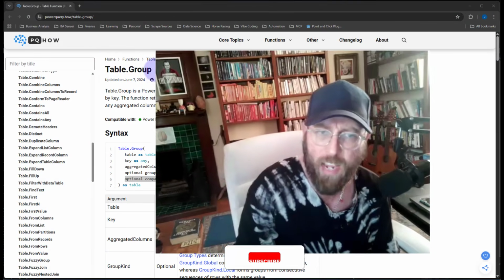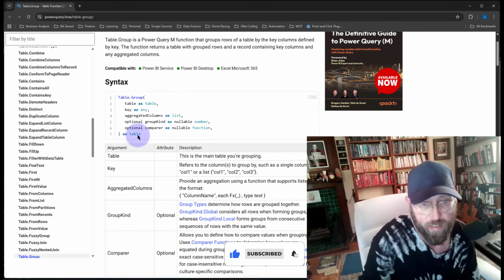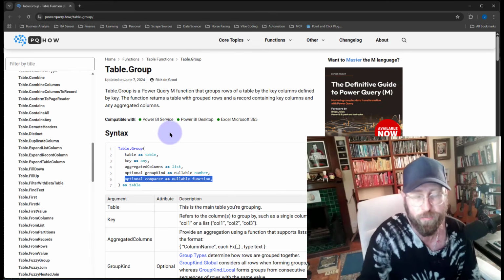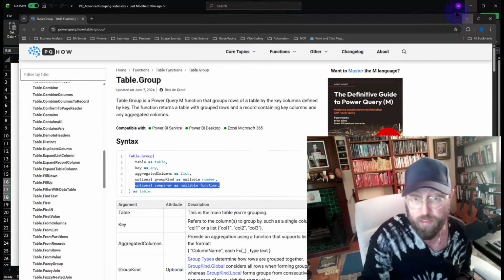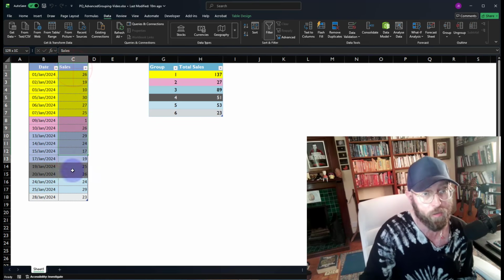In today's video, we're going to take a look at some advanced table groupings. We are going to look at the Table.Group function, but we're going to specifically look at the comparer, the fit argument to this function. We're going to apply it to this data set over here. You can see we have a couple of dates, and we've got sales for those dates.